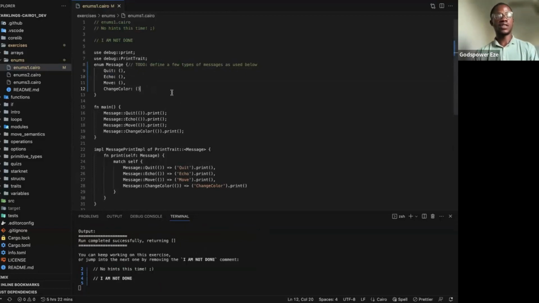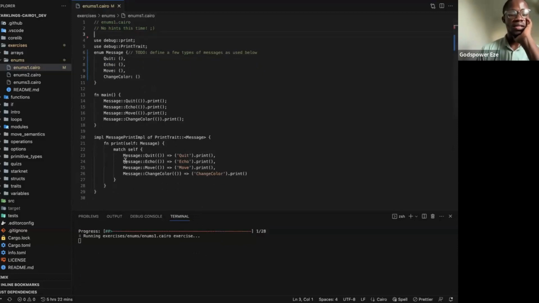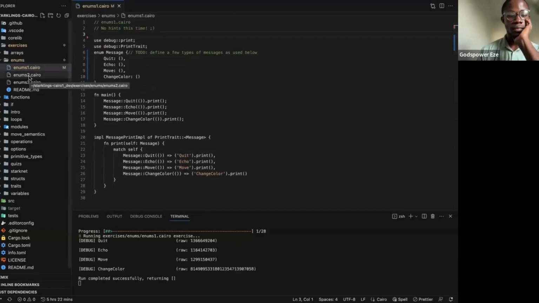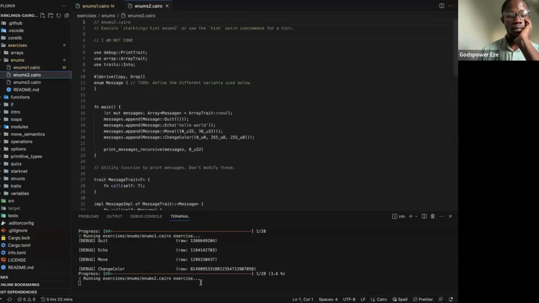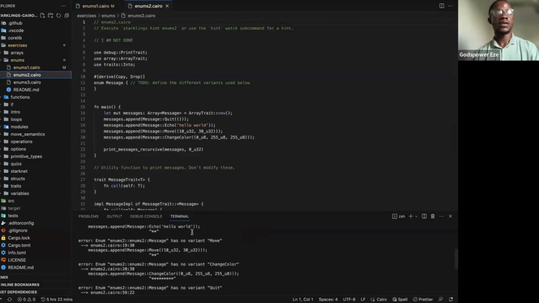So for us to move to the next exercise, I think you probably already know this. We just remove this and we'll move to the next exercise, which is the second one. It's a bit slow. Okay, now we are in the next exercise.